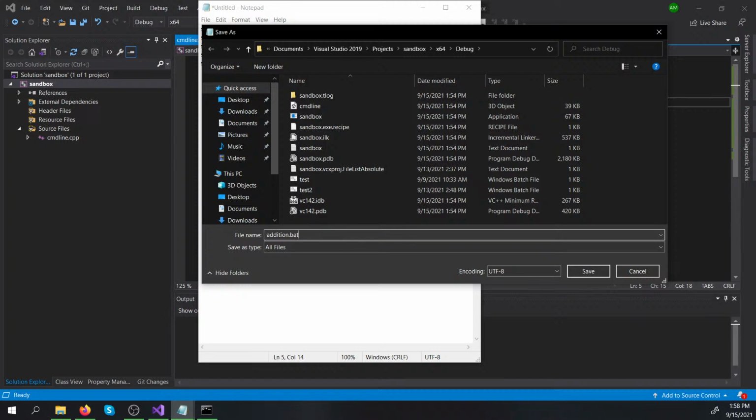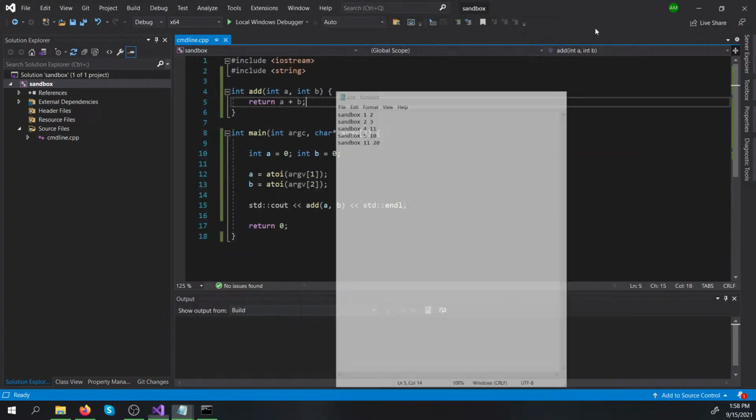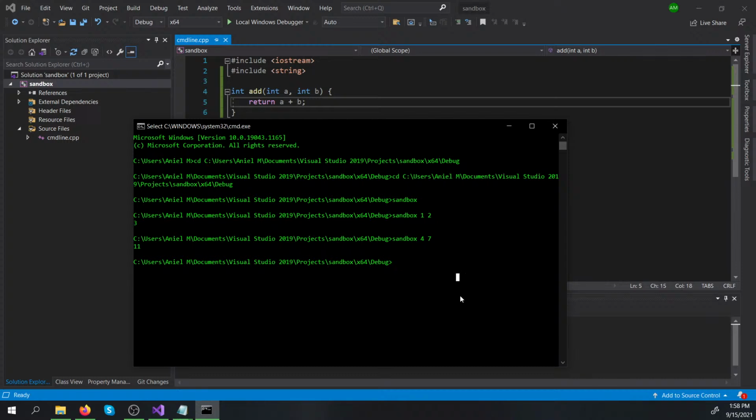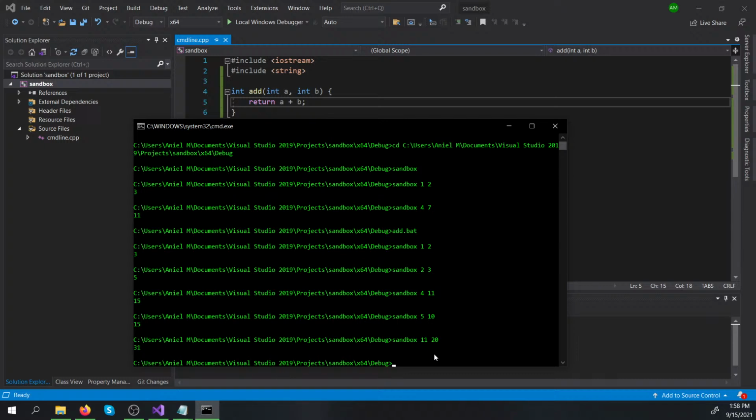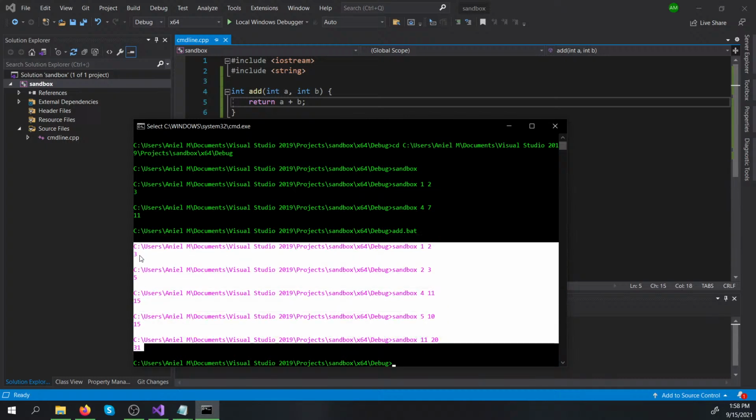Now, we need to have .bat here to make sure that the file extension is going to be of a batch type file. So that's why we give it a name first. In my case, I say add.bat, and this will be our batch script. So I can minimize this and go back to my command prompt. I can call add.bat and it will run sandbox as required for us and produce our results for each one of those additions.